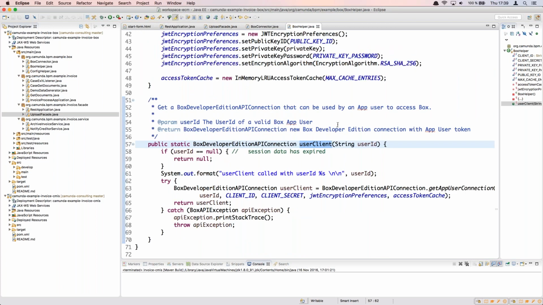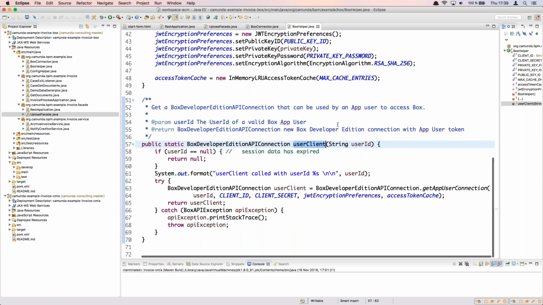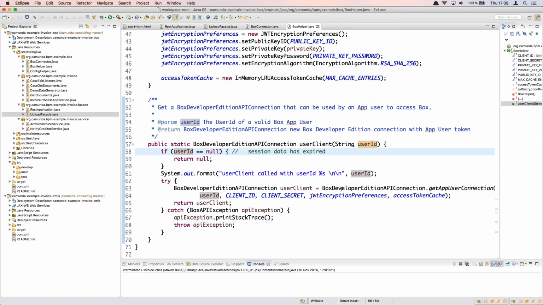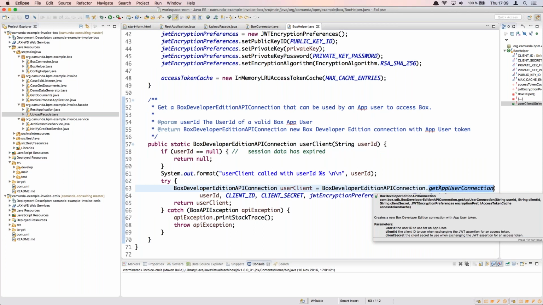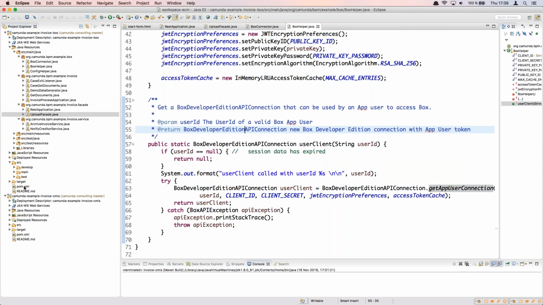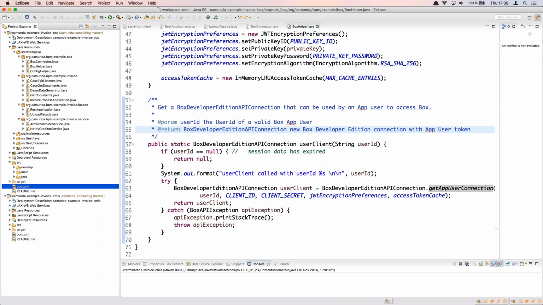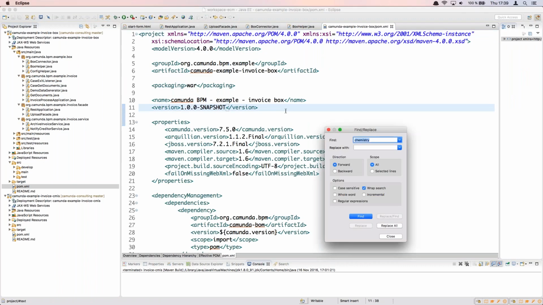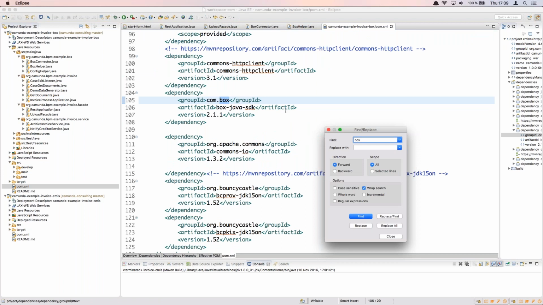So let's have a look here inside what happens here. We pass in the user ID for this specific connection, and then using the Box Developer Edition API connection, we just get a new app user connection. So this is just something that we reuse from box.com, from their API, and I'm going to show you how this API looks like. So let's open our POM file for a second and have a look at the important thing now. So Box is here.